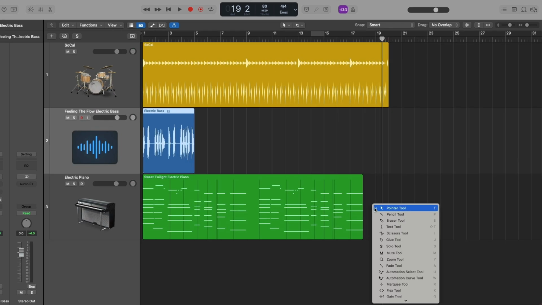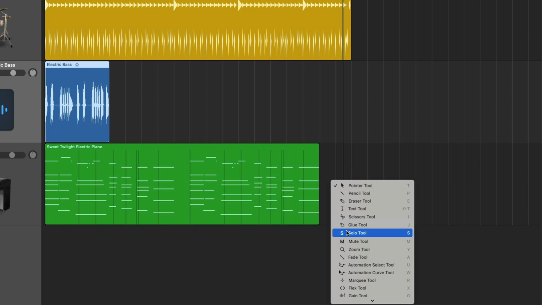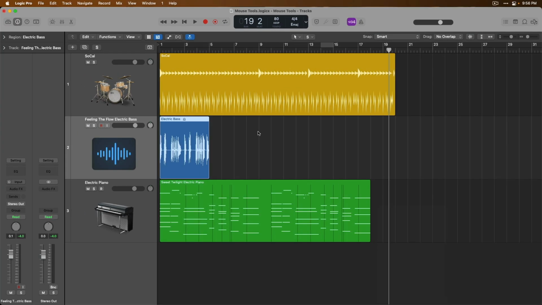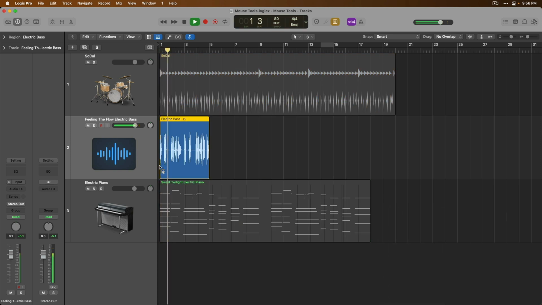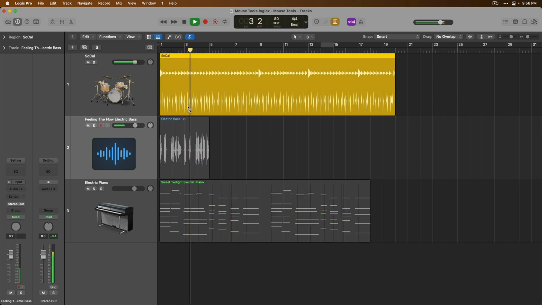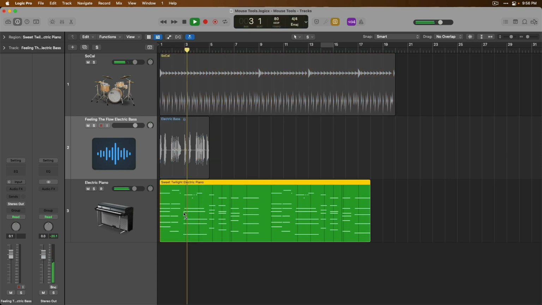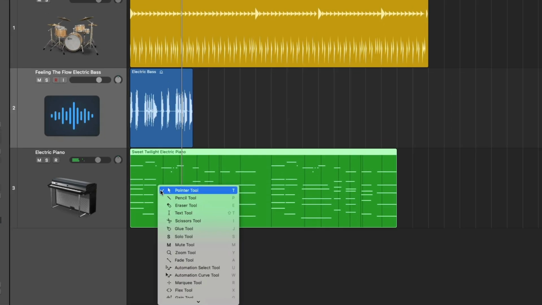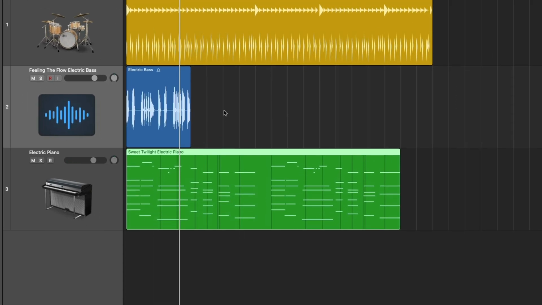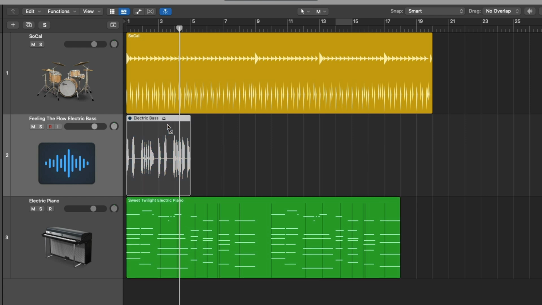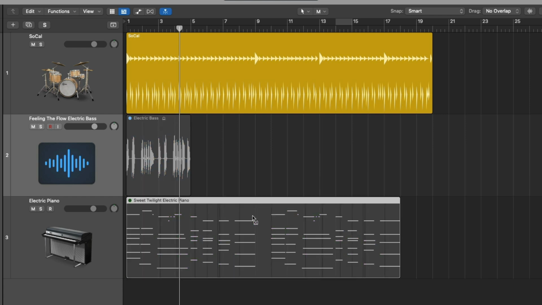Interesting. We have the solo tool, which allows us to solo and listen to a region just by clicking on it. Then we have the mute tool, which does the opposite. We can mute different regions in our projects so they are not heard. And you can unmute muted regions using that tool as well.